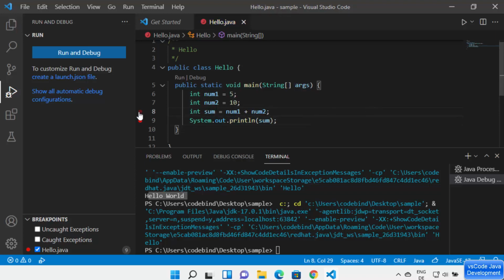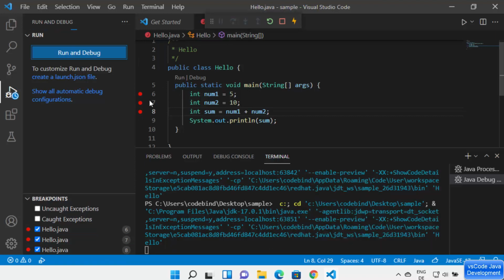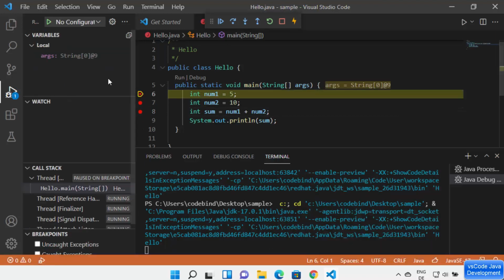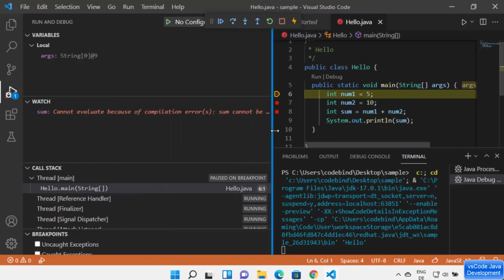And now I have more debugging possibilities, and let me just start the debugger once again. I have added 3 breakpoints here, and here you can see that I will be able to keep track of all the local variables here. I can also watch for some variables here. For example, I want to watch for a variable called sum. I can just add that, but the program execution is still not there. So right now it cannot evaluate because of the compilation error, right?